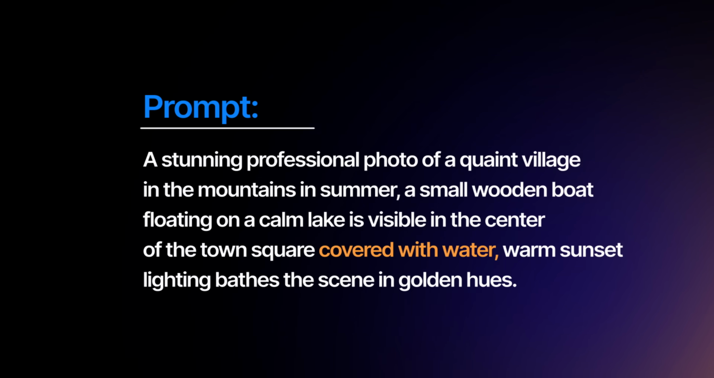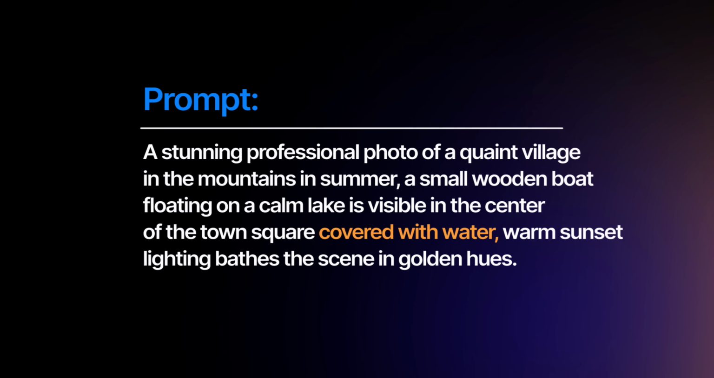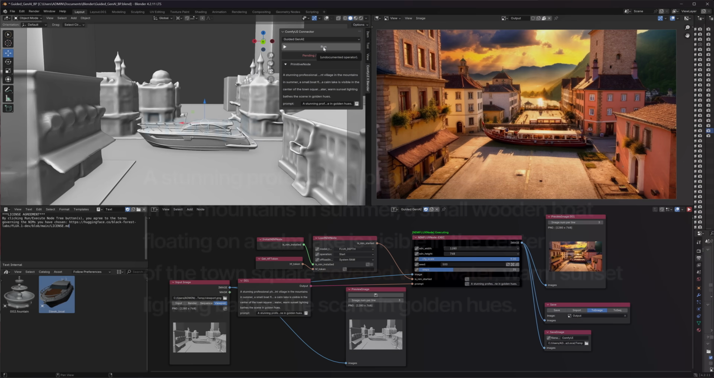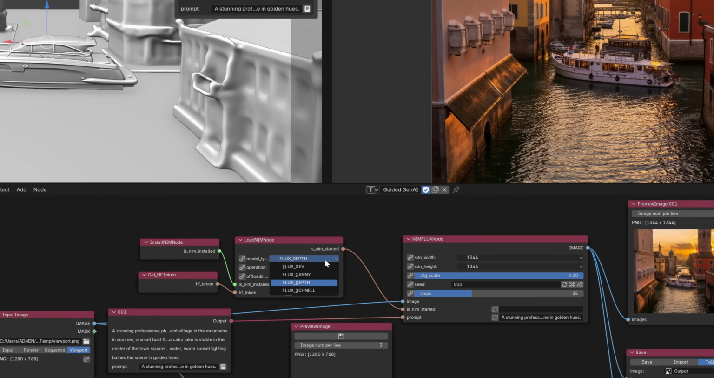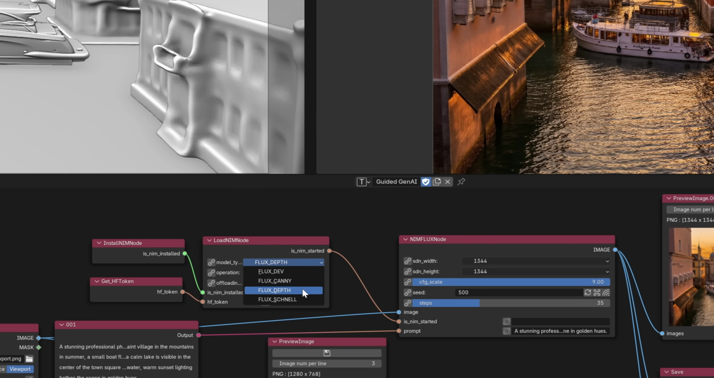All we have to do is to modify the prompt a bit. Paste the new prompt and run it again. Simple as that. As I said at the beginning, NVIDIA blueprints are ready-to-use blocks with no setup required. Let's cover other settings. Here you can change the model. Different models will give you different results.